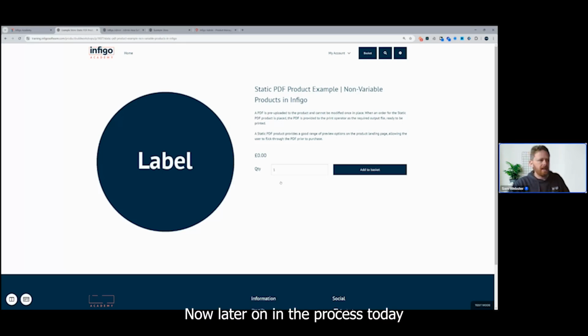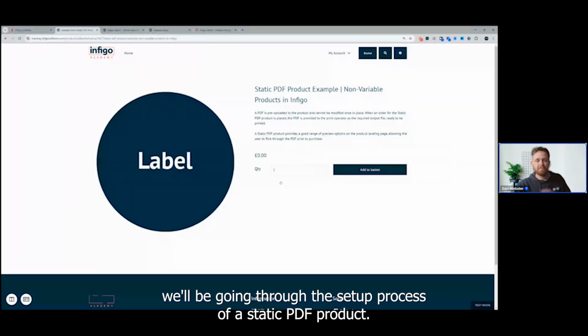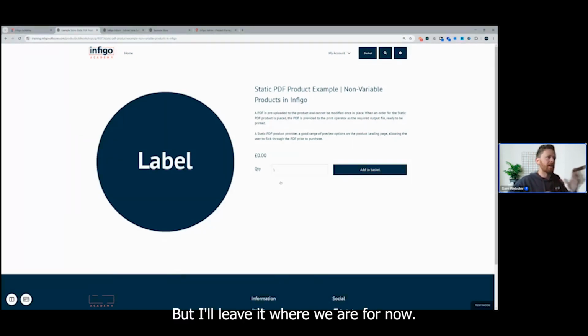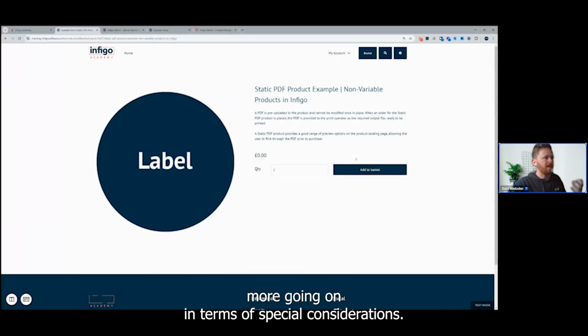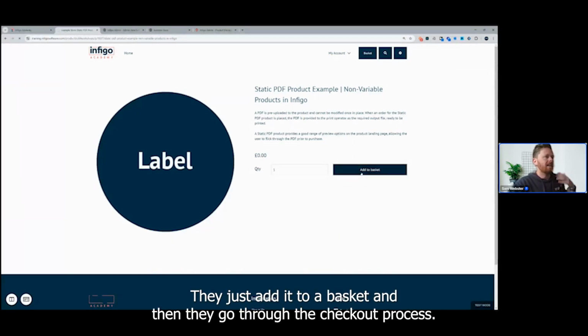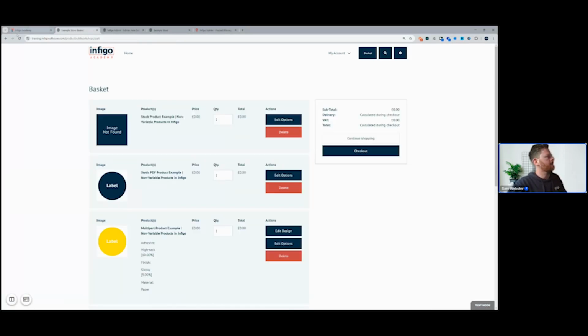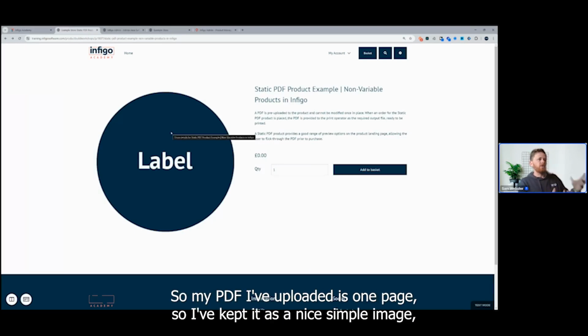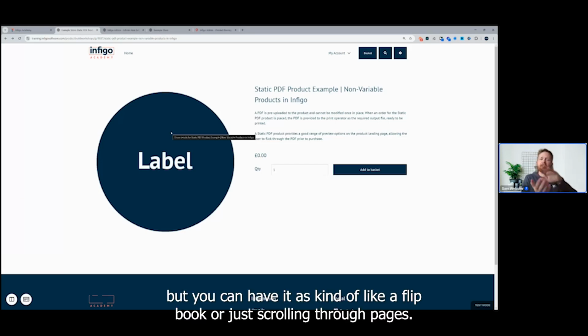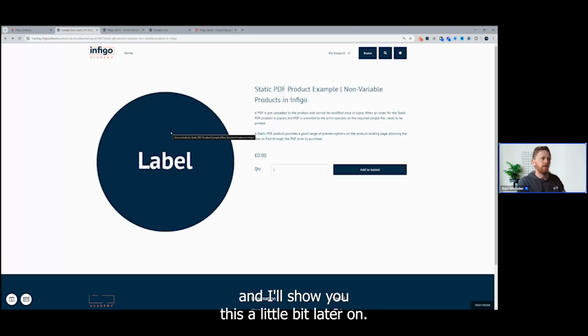Now, later on in the process today, we'll be going through the setup process of a static PDF product. It is super simple, but I'll leave it where we are for now. However, in terms of the customer experience, they still don't have much more going on in terms of special considerations. They just add it to basket and then they go through the checkout process. When you've got the static PDF, you do have the ability to control how the preview is displayed. And this is something else I'll show you a bit later on. So my PDF I've uploaded is one page, so I've kept it as a nice simple image, but you can have it as kind of like a flip book or just scrolling through pages. There's various ways you can have it displayed. And I'll show you this a little bit later on.